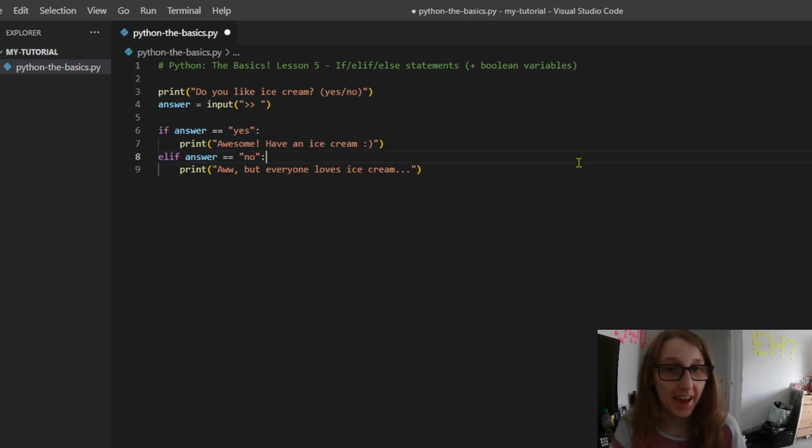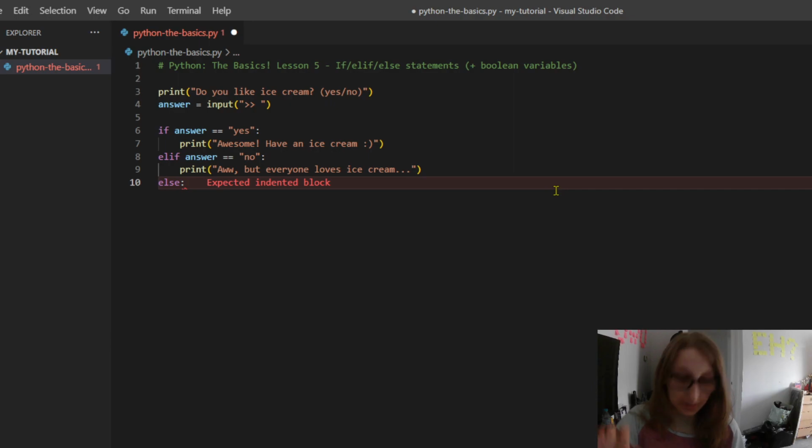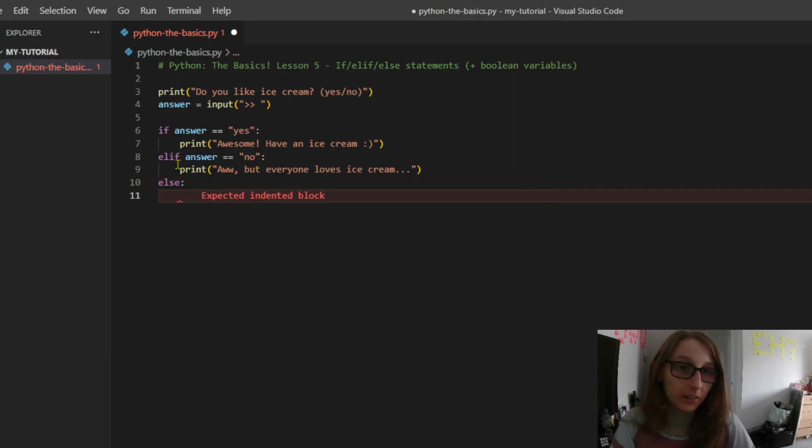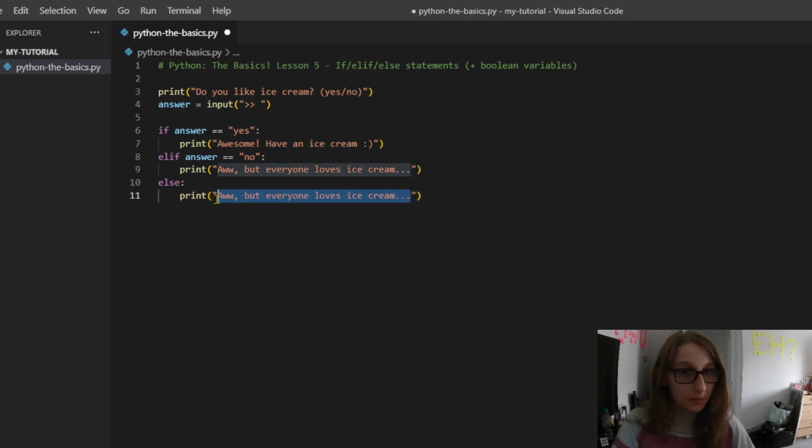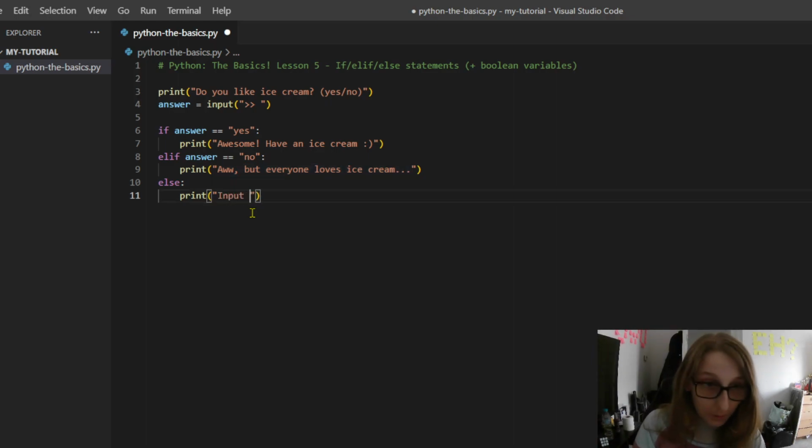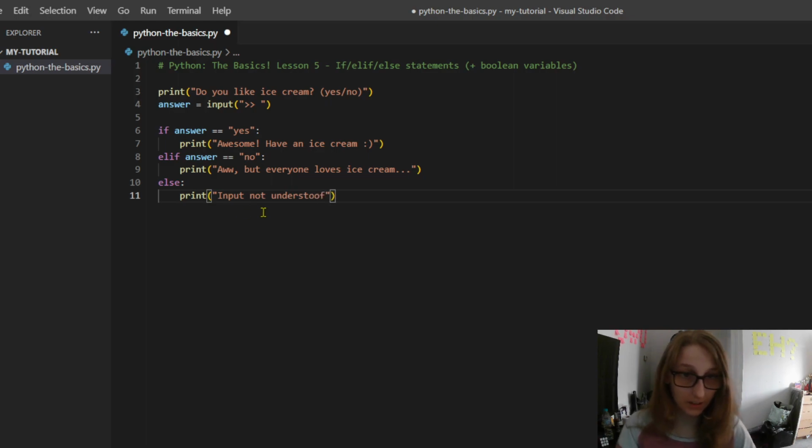And then at the end, let's say if the user doesn't write yes or no, we want a print statement that handles in case the user writes something else. So we want to maybe say something like, that's not one of the options. Maybe something like, input not understood. Something like that.